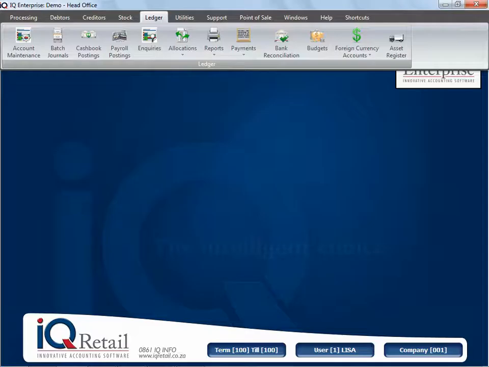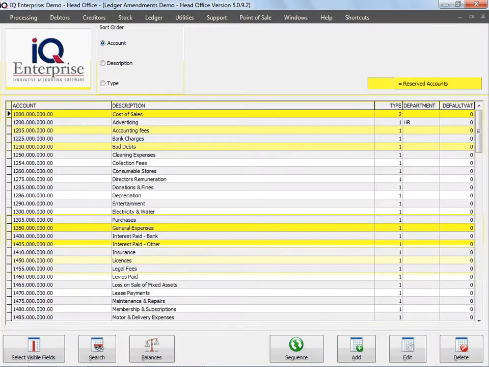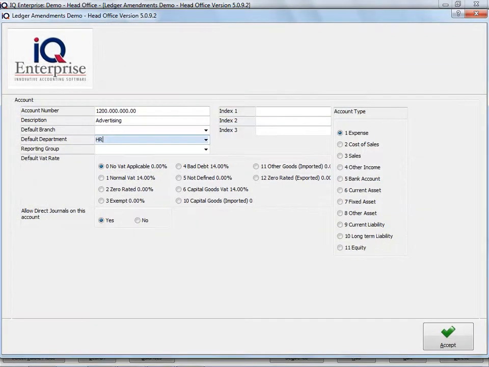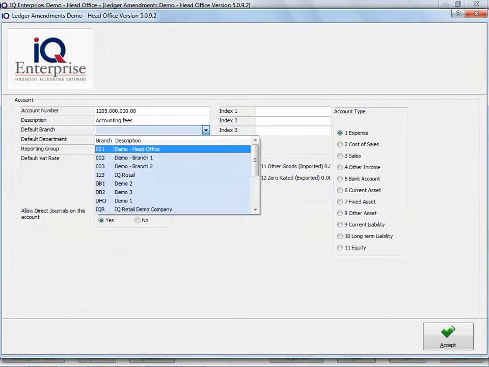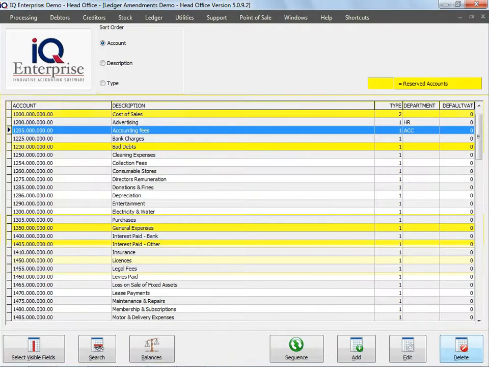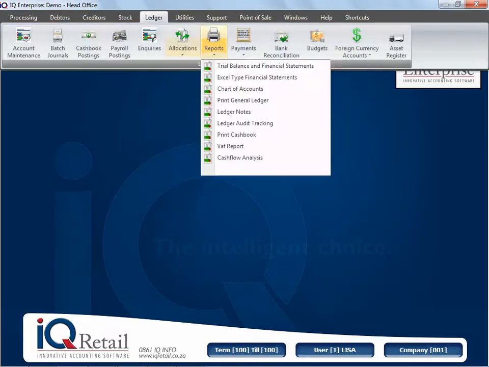You can also go to ledger account maintenance, and for each type of department or each type of ledger account, you can select a default department. For instance, I can also say here, I'm going to choose a department and accept. Now every time a transaction is processed that you've used one of those ledgers in, that information will be reported to that specific department.